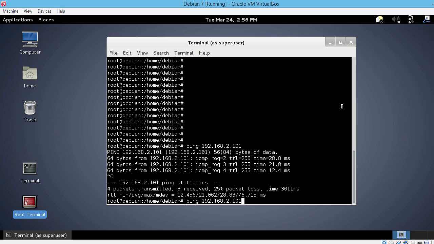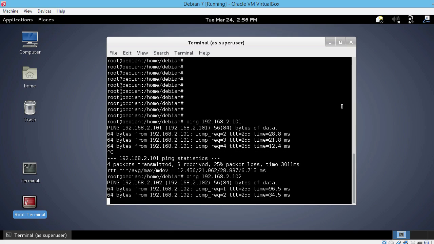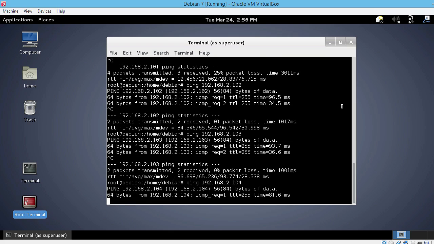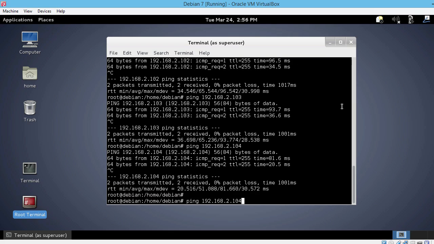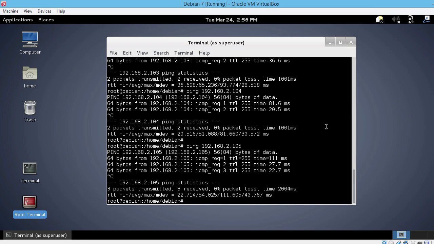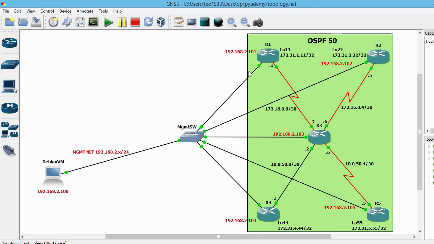Okay, this works. Now for R2. Okay, great. R3, R4, and finally R5. Okay, great. So we have full connectivity between our virtual machine right here and all the routers in GNS3 through this cloud and through the virtual host-only network adapter we configured earlier.